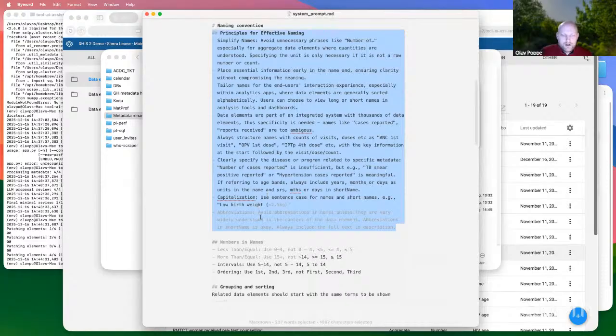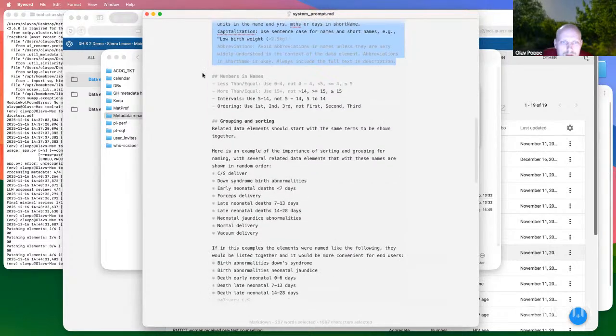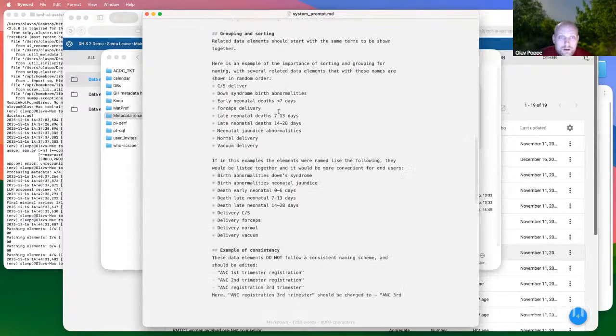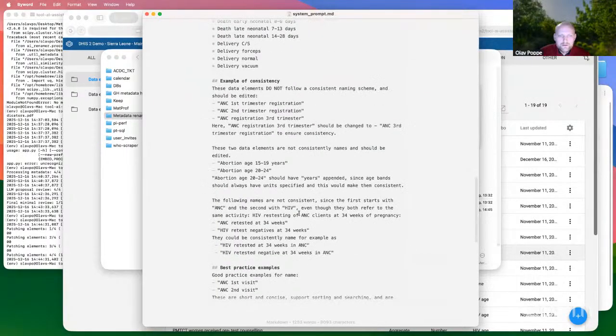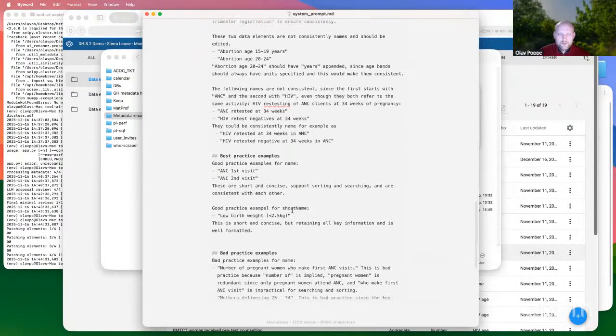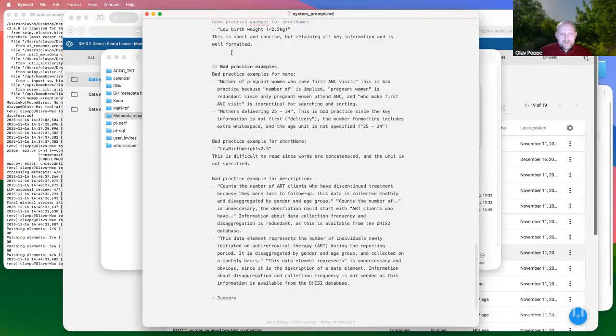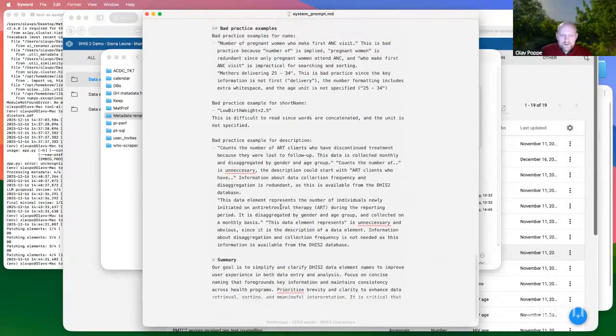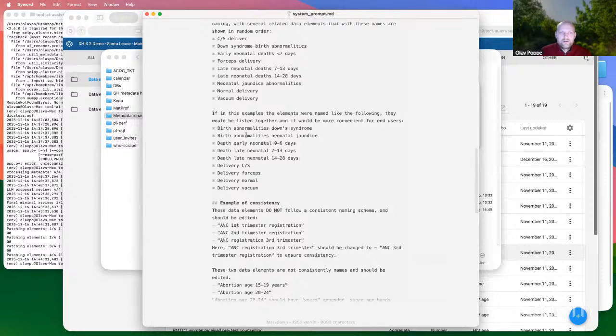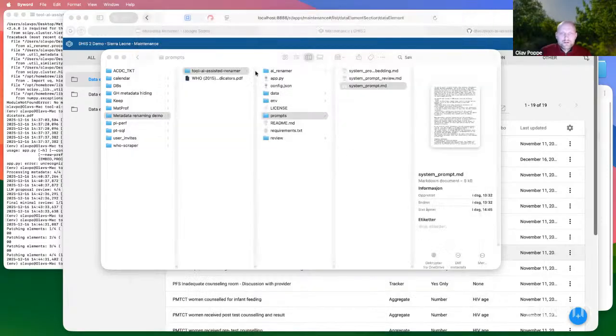I hope it's sort of generally useful as a starting point. But of course, if you have specific conventions already in a particular instance, then you can replace this with what you have. So it has examples of what is a good name, what is a bad name, how to deal with numbers, how to deal with visit counts, how to make sure that things get listed in a sensible way, etc. So this is all sort of part of the tool.